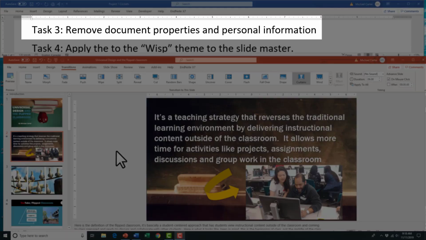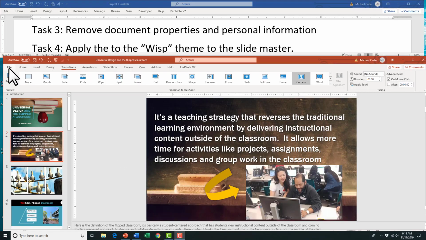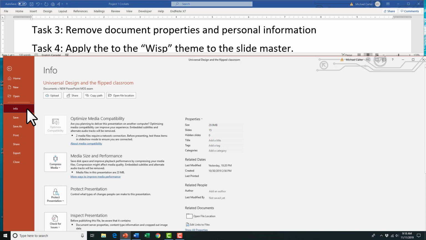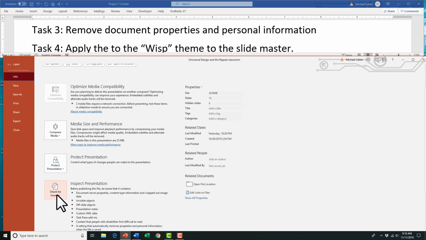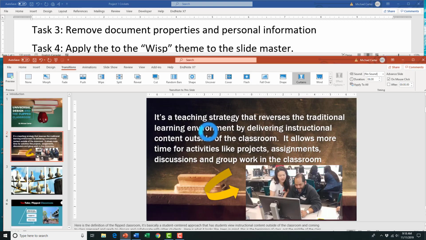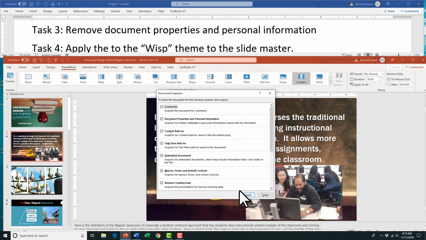Task 3 is going to ask us to remove document properties and personal information. So this is sort of a backstage option. We have to go to the File tab. So I'm going to click on it. And then on the Info tab, I'm going to click that. And then we're going to look for Check for Issues. And then Inspect Document. So File, Info tab, Check for Issues, and Inspect Document. And we're going to click on that and say yes, if your computer prompts you to say yes or no.